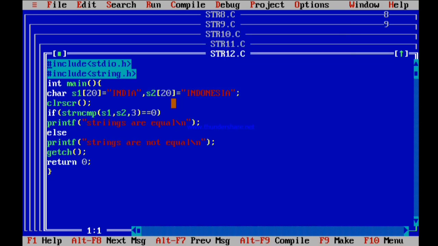Okay friends, so I want to clarify this string comparison again with this particular program. I have taken the first string S1 as India and S2 as Indonesia. I'm comparing these two strings until n characters, that is, comparing two strings until a specified number of characters. So when you take the size as 3, the first 3 letters in India and Indonesia are the same, so it tells you that the strings are equal.